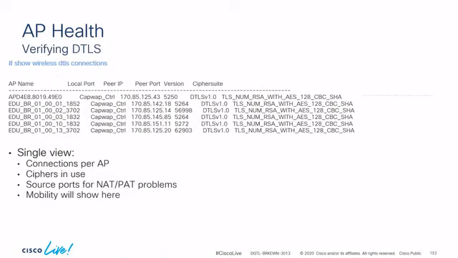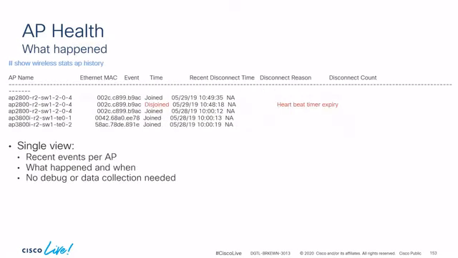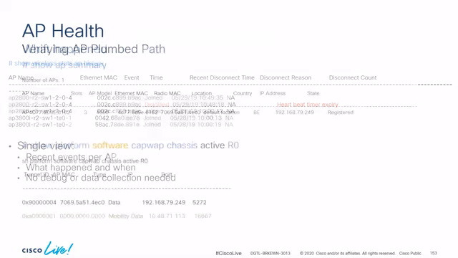In addition, we also have the DTLS connections command, which provides an input into how many connections there are per AP. It will also let us know what ciphers are in use, and in case of NAT and PAT, it helps to identify the source ports. There is also in addition a history command, which gives you a view into the last few APs that have been failing. It will let you know how often the APs are failing, the reason for why they are failing, and you can potentially diagnose the failure reason even without having to run any single debug.